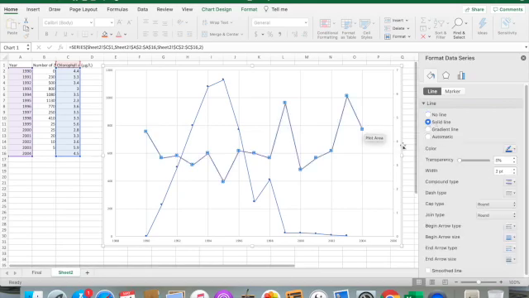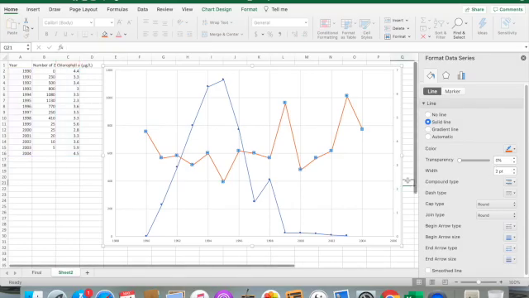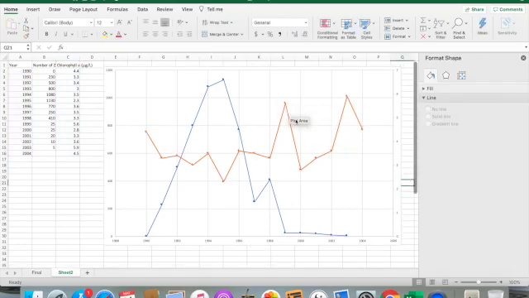Also, notice how it is also blue, which I can quickly change to orange there. Thus, I can see orange dots, orange line, blue dots, blue line. And then my data series looks pretty good.